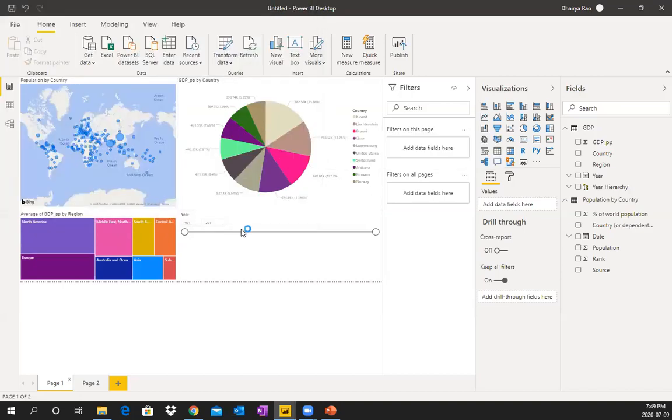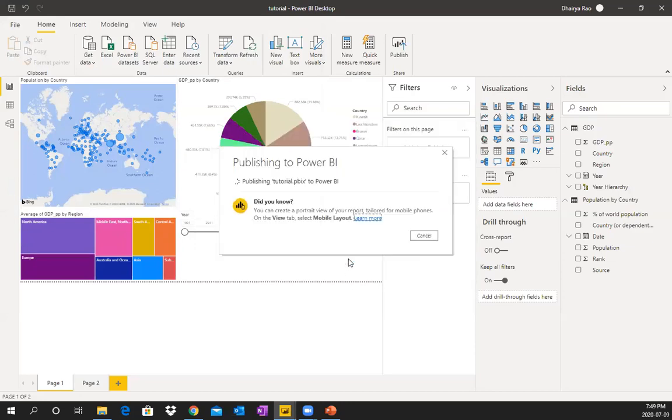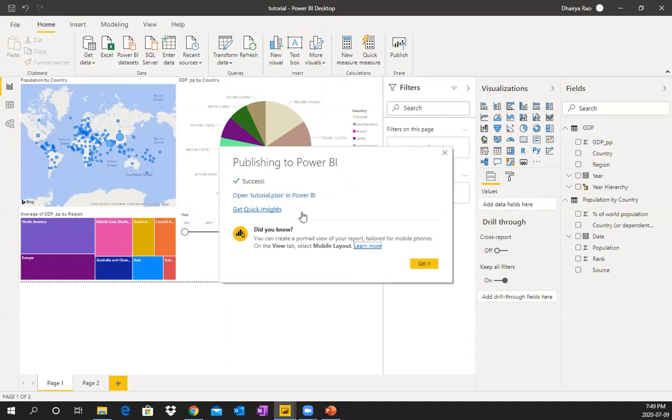And then if you click on that publish button, it'll ask you where you want to publish it on your Power BI, on your cloud version of Power BI. So you simply click your workspace, select it, and once it's finished publishing, we can travel to the web version of Power BI.